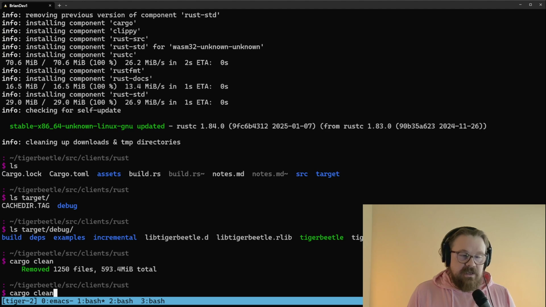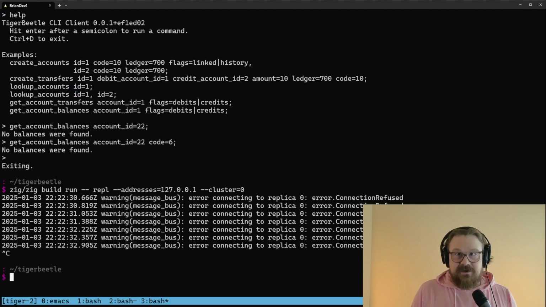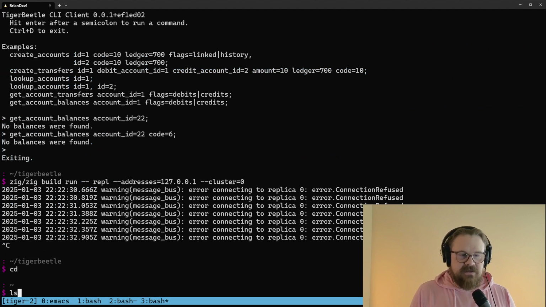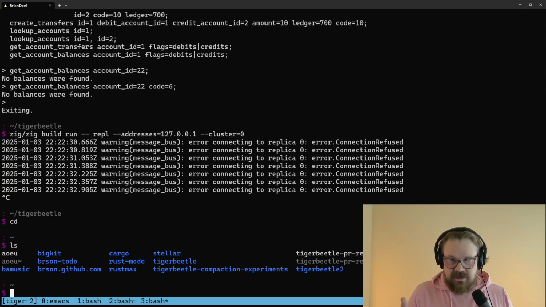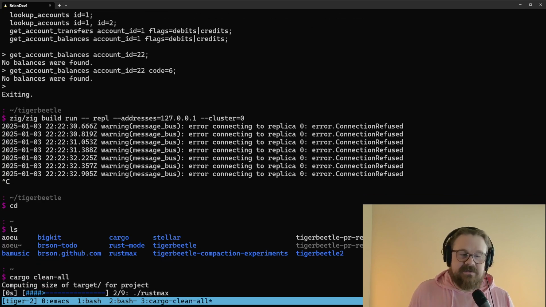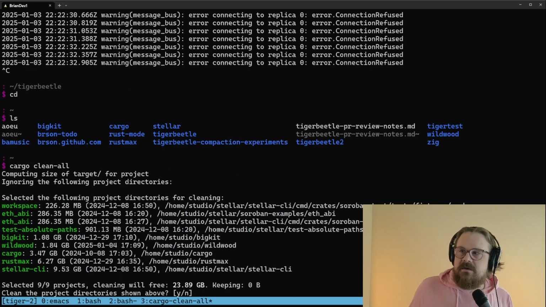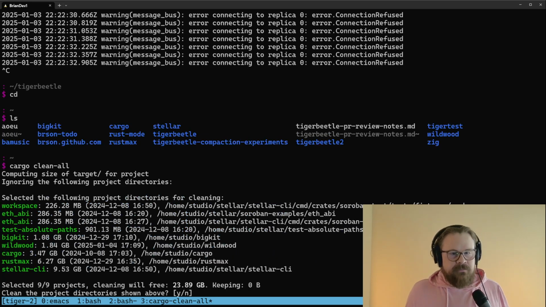For that, I use cargo clean all. I'm not going to use it on this stream because I don't need to. But generally, every once in a while, I'll go to my top level development directory where all my projects are, and I'll run cargo clean all. I did that today on my laptop after I upgraded Rust, and I deleted 80 gigabytes of stuff. Cargo clean all is a plugin, a crate you have to download. It doesn't come with cargo, but it looks through all your cargo target directories and finds all the target directory gunk.